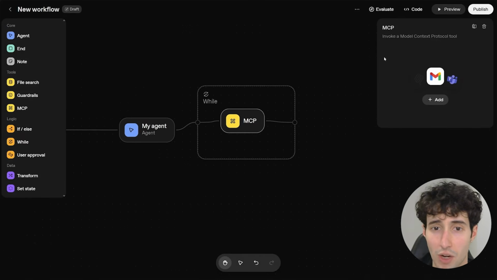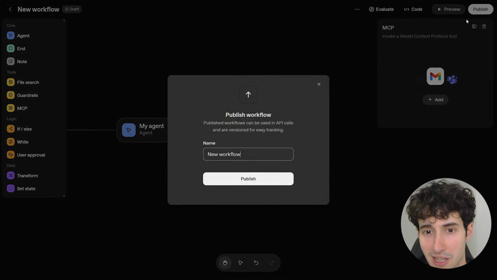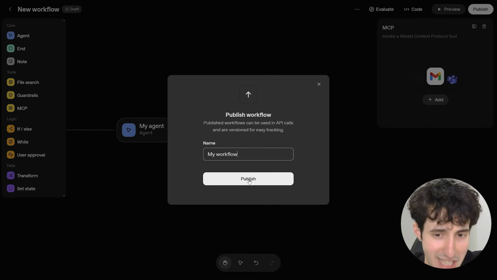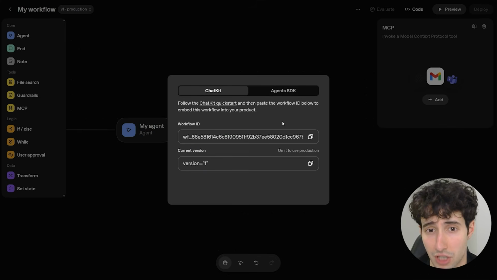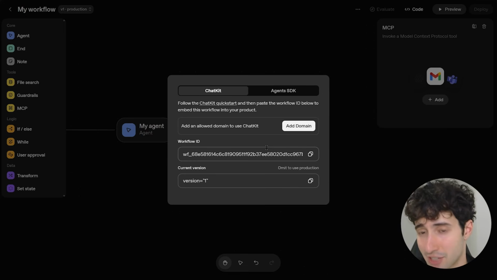And then once you're done and you finish evaluating your automation and you know it is good to go, all you have to do is simply come over here and click on publish. Then you can give this a name. Let me name it my workflow, and then simply come over here and click on publish. And boom, this workflow was published, which means that you can actually use it in live scenarios right now.